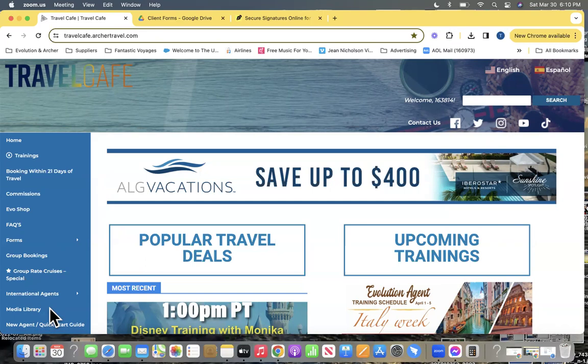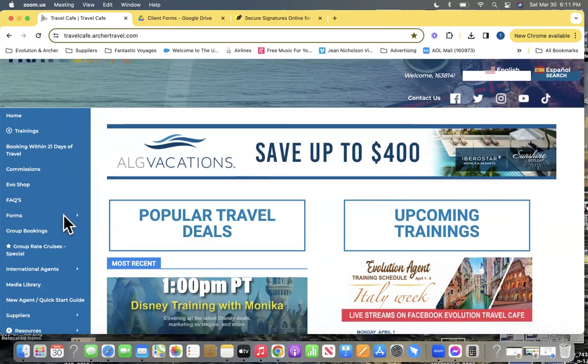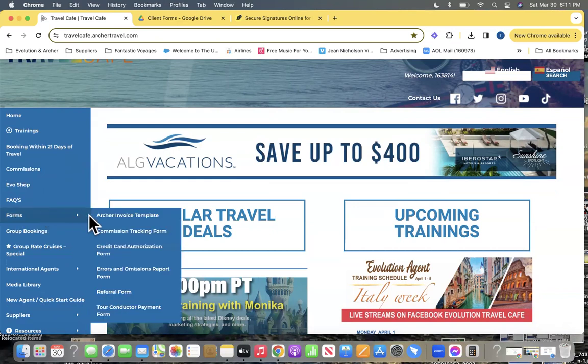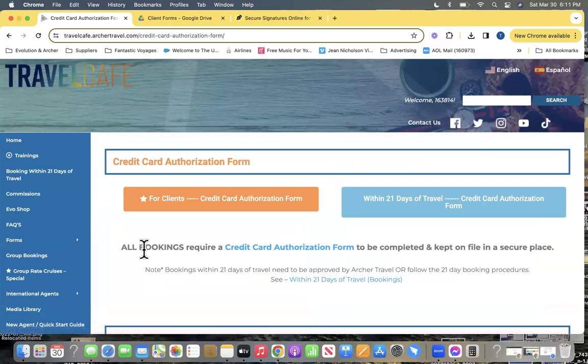We're just going to go over what you have to do for that credit card authorization form. So the first thing you're going to do, you're going to come to the Travel Cafe, which you can get to from your back office. There's a link. Go where it says Forms, and then go to Credit Card Authorization. You're going to have to click for Clients, Credit Card Authorization Form.